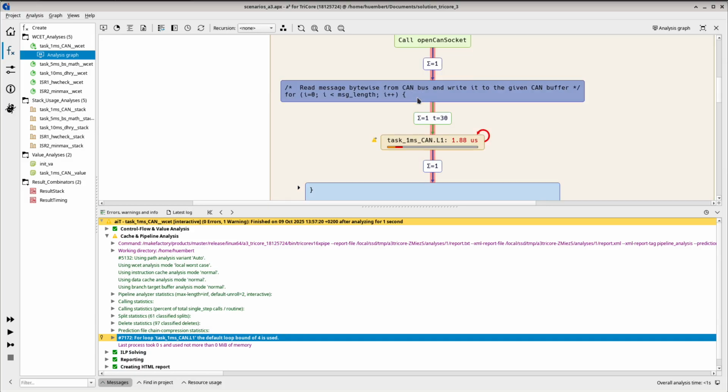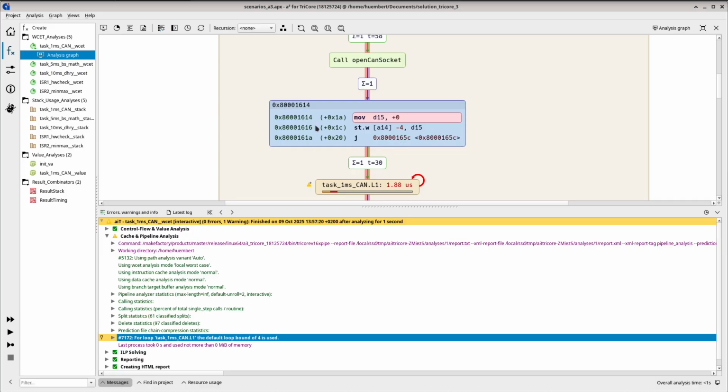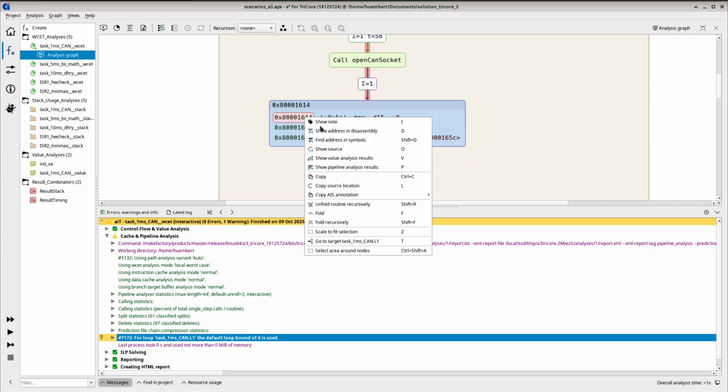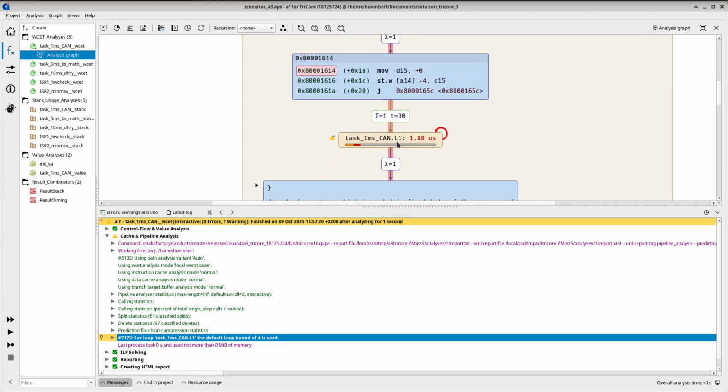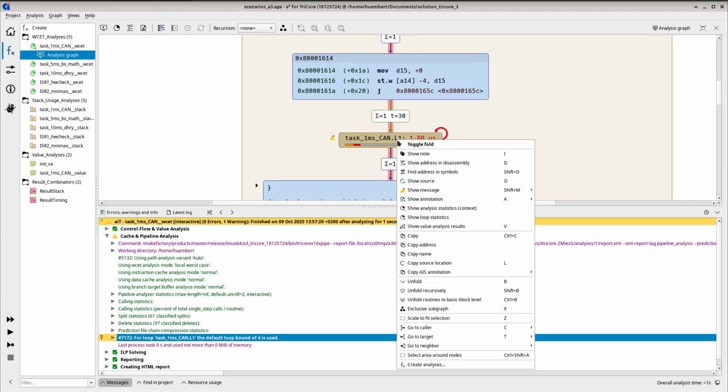So in previous versions, we had to select a program point, an instruction program point, maybe like the start address of this basic block, and say copy AIS annotation enter with, right? And then the enter with annotation was tied to this instruction. Now we can simply use the symbol for the loop routine.